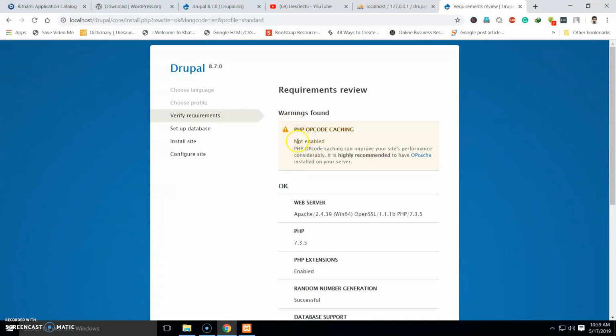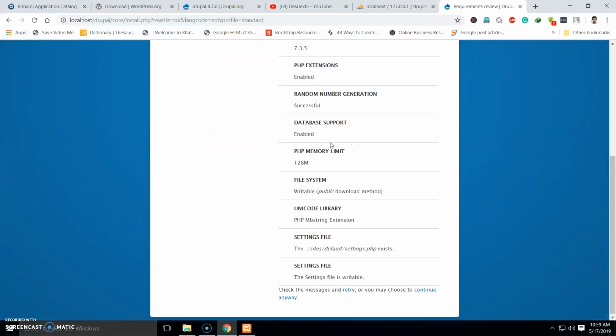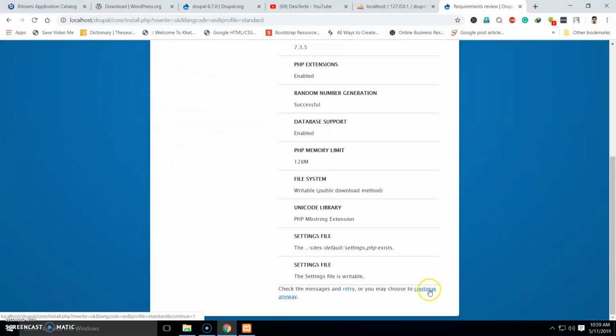Now here you can see an error. PHP code caching can improve your site's performance considerably, and it is not enabled. But this is not required. We can ignore this error message. Scroll down your page and click on this continue anyway link.